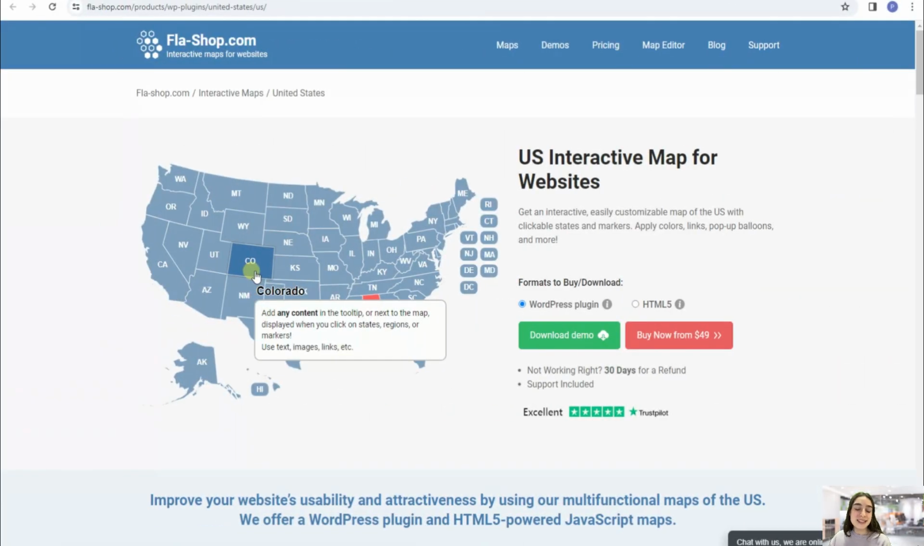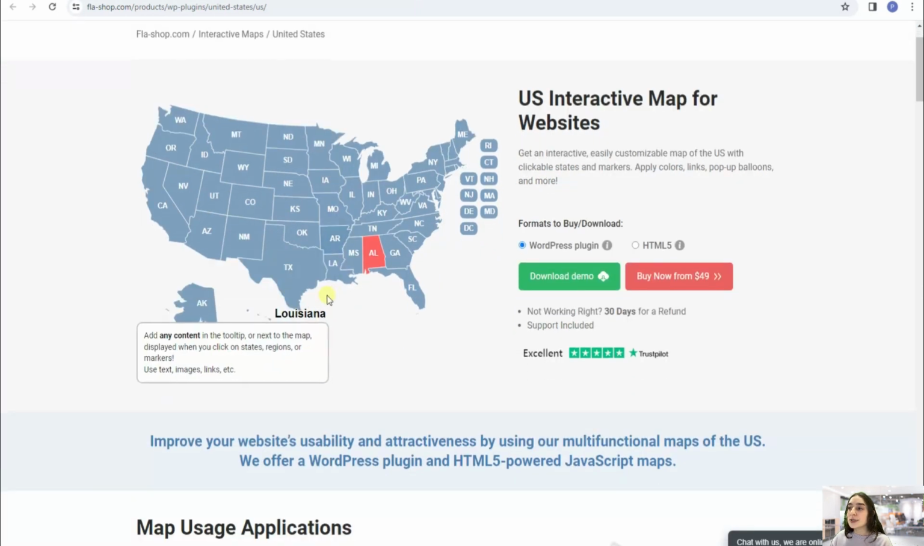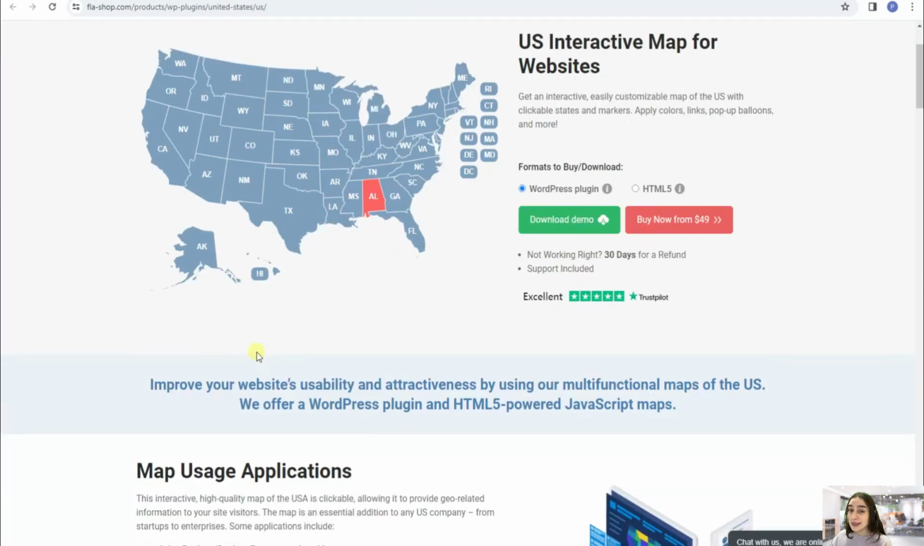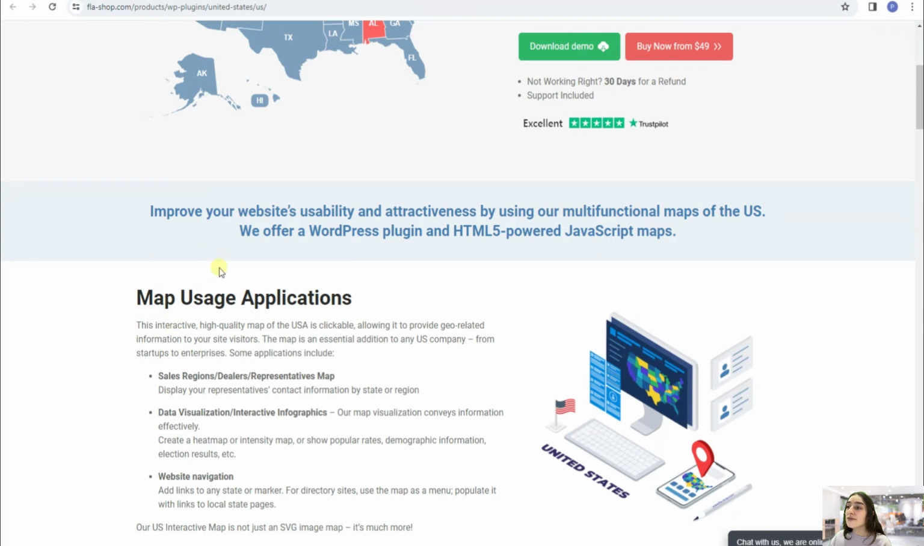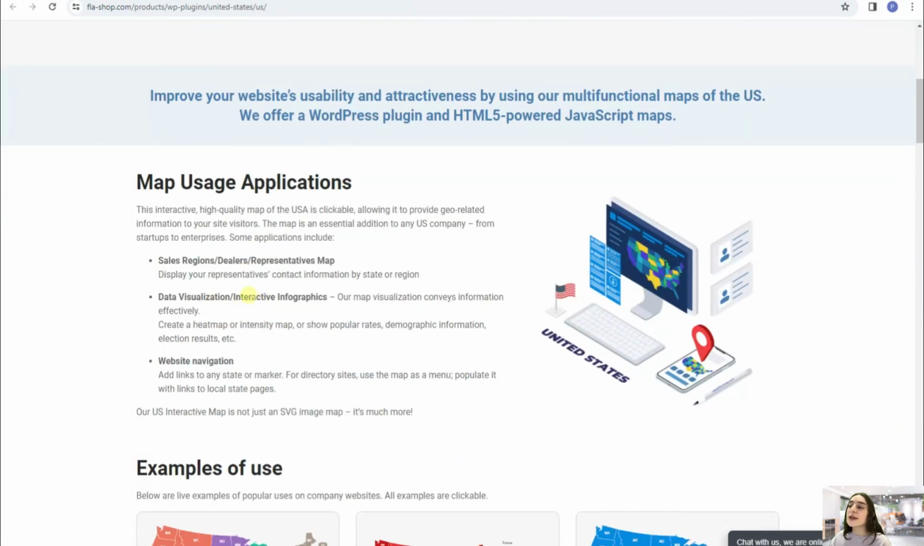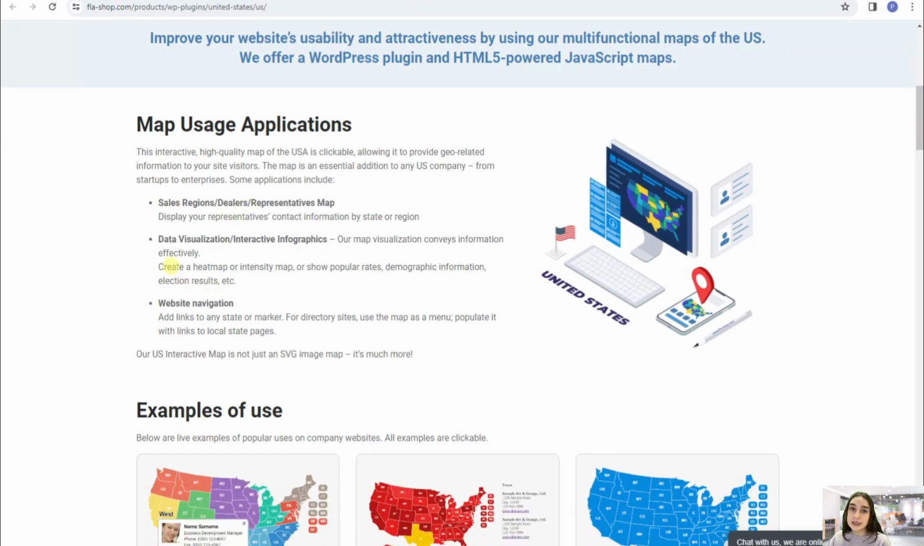So our plugin's name is US Interactive Map by Flashshop, and this is their landing page, and I would like to just briefly introduce you to some of their key features and use cases. So here you can find the map usage application. You can create maps for sales regions, for dealers, for representatives. You can visualize your data with these maps, and you can create interactive infographics. Then you can also make the website navigation easier for your website users.